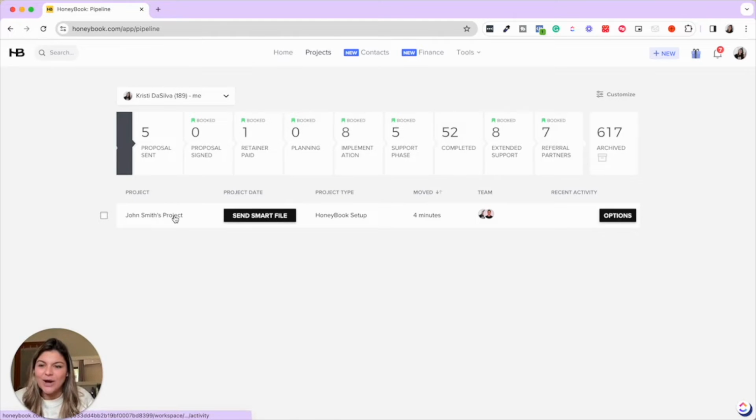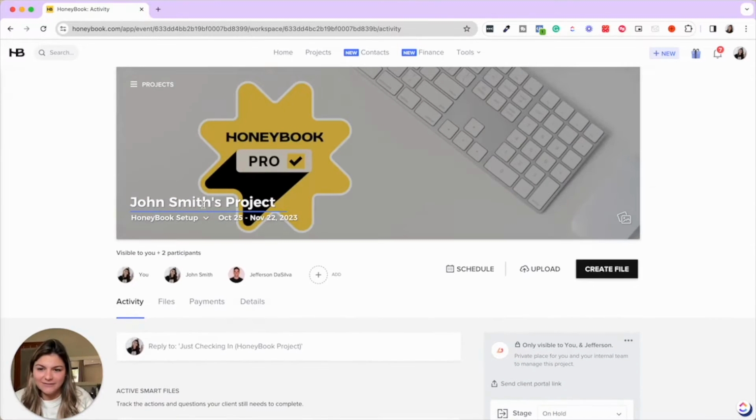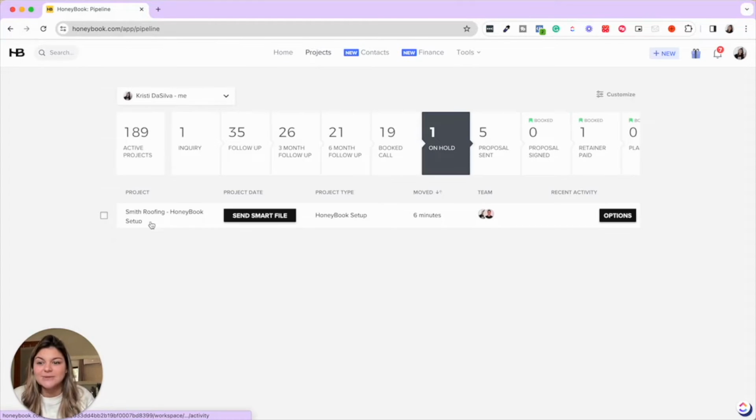While we're in the pipeline, let's talk about one other tip I have, which is naming conventions. So we suggest having a naming convention for the project type. So for example, either it's the client's first and last name, but typically because we're working with businesses, this will be the business name. So let's say it's Smith Roofing dash, and then what the project type is. So HoneyBook setup, ClickUp setup, hourly consulting, etc. So when we go into projects, we can see what that exact project is, who it's for, and what it is on the outside of the pipeline. So that is tip number one in terms of pipeline cleanup.